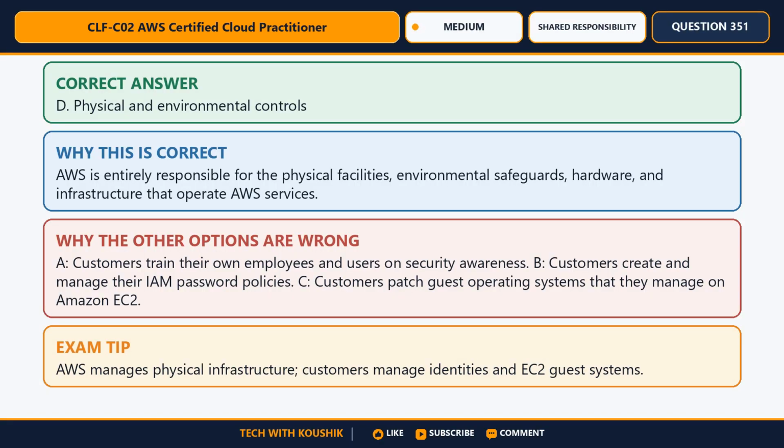The correct answer is D. Physical and environmental controls. Here is why. AWS is entirely responsible for the physical facilities, environmental safeguards, hardware, and infrastructure that operate AWS services.